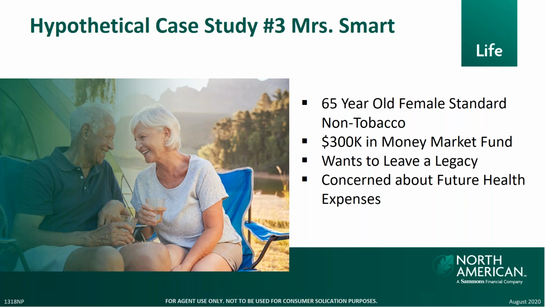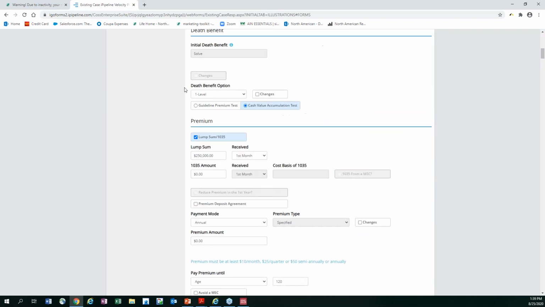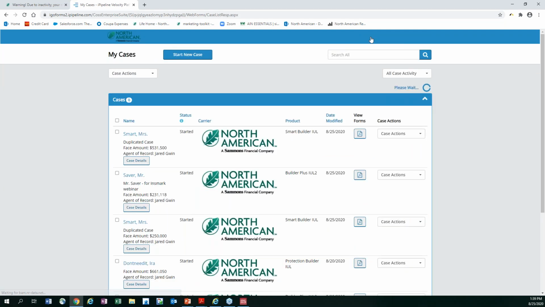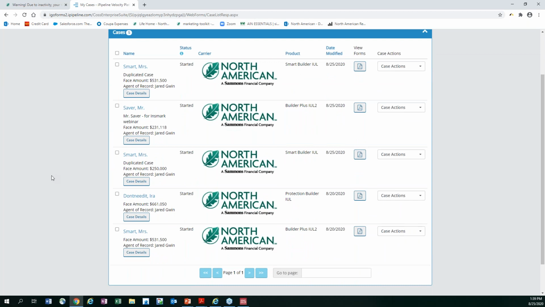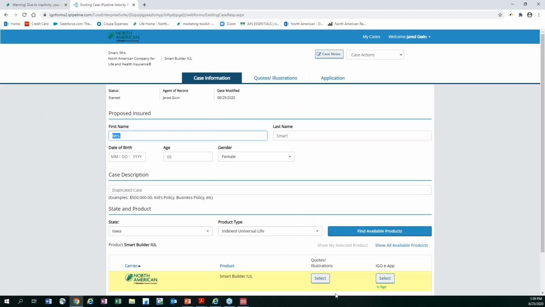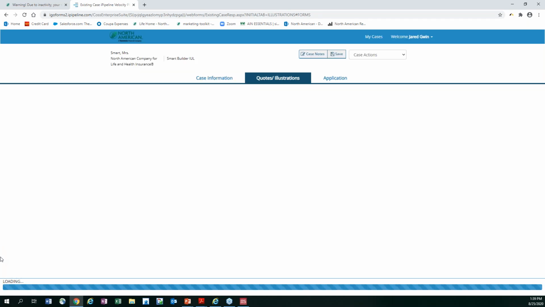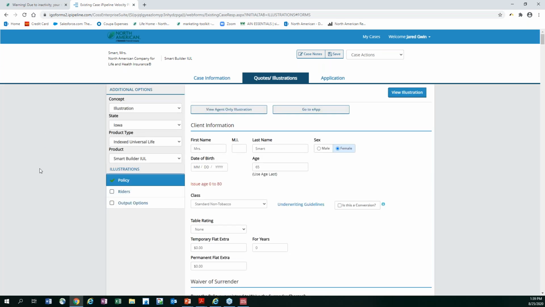So what we're going to do is show two different alternatives. And again, due to time, I'm not going to be able to show you exactly how to illustrate all of these, but I am going to show you how to illustrate this second one because it is slightly different than what you've probably done in the past. And this is going to be utilizing the Smart Builder again, but we're going to design it slightly differently. The design difference is we're not going to put on the waiver of surrender charge rider. And you're going to see that there's still a lot of liquidity, and there's even more guarantees in the policy.